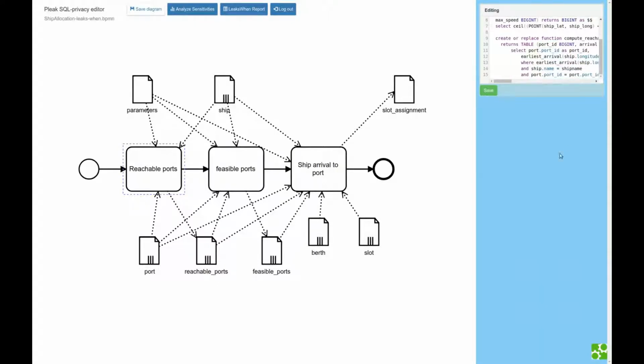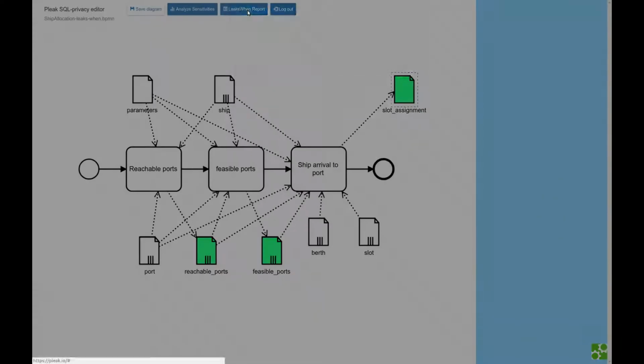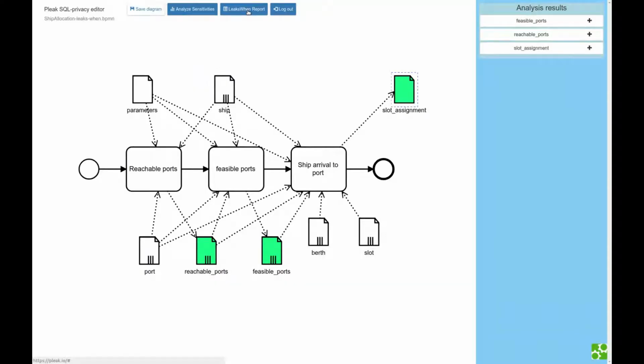Once the entire BPMN model has been annotated with SQL, the analyst has to select one or more output data objects and then start the Leaks When analysis by clicking the button Leaks When Report. At this moment, PLEAK collects SQL scripts for each of the runs of the BPMN model and sends them to the backend for its analysis.